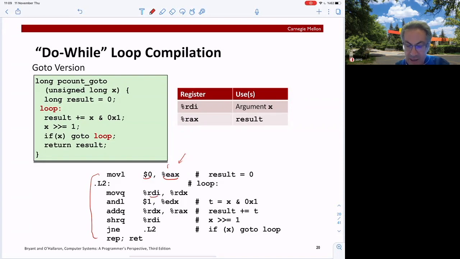And then RDI contained x. We put this into RDX, and then we AND it with 1. Again, EDX, you can read this as RDX because I'm only focusing on the last bit here. Then you add RDX into RAX. And then you shift x by 1. And when I shift this, remember, this sets the condition codes implicitly. Okay, and then I do jump not equal to .L2.